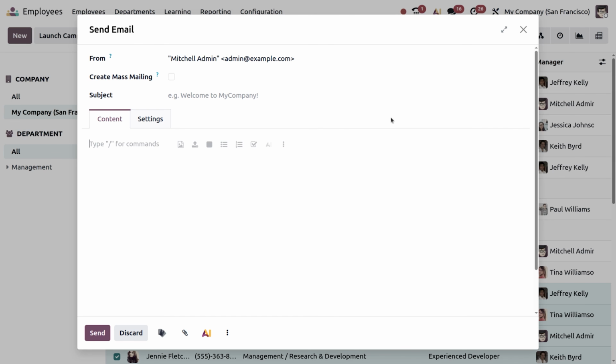Now here you can see that the mail will be sent from the login user. Currently the login user is Mr. Redmi. If you want to create a mass mailing, we can just enable this field so that you can keep track of the mailing under the marketing app. Now let me set the subject as product launch, and afterwards you can set the content. So let me set product launch as the content too, and you can move on to the settings.